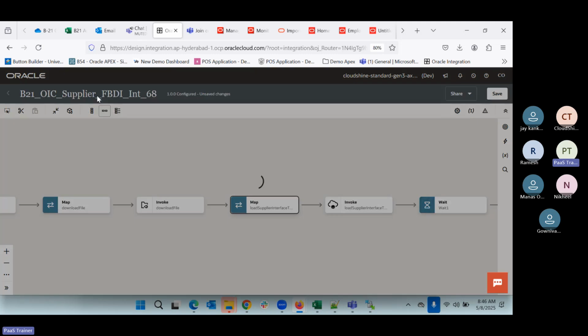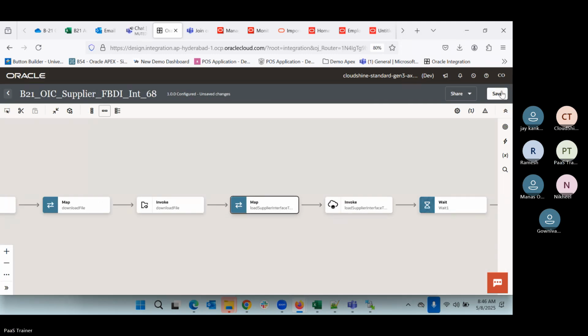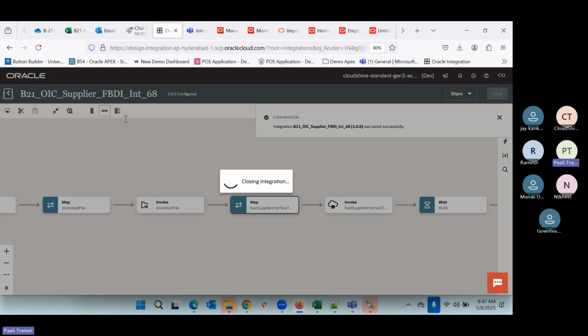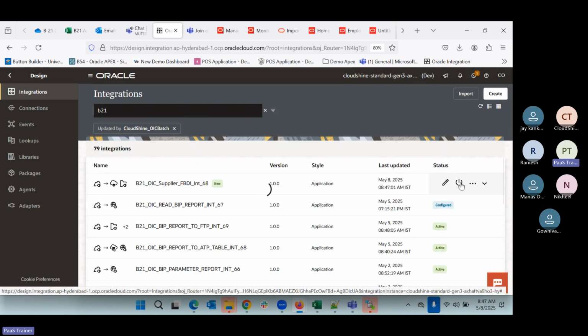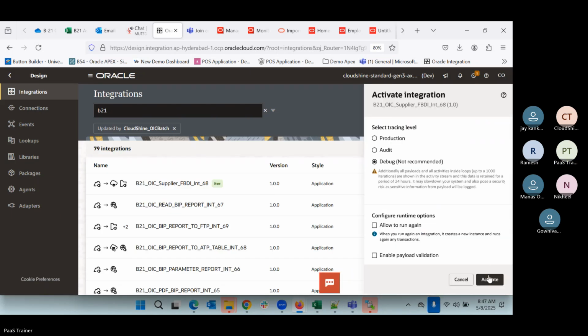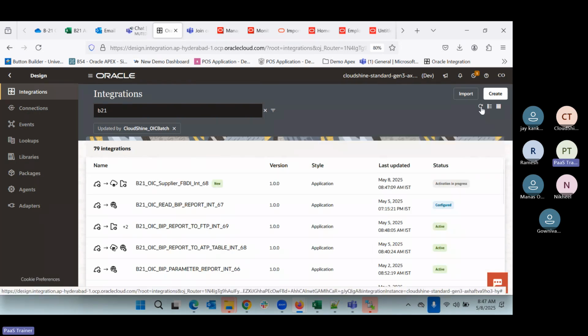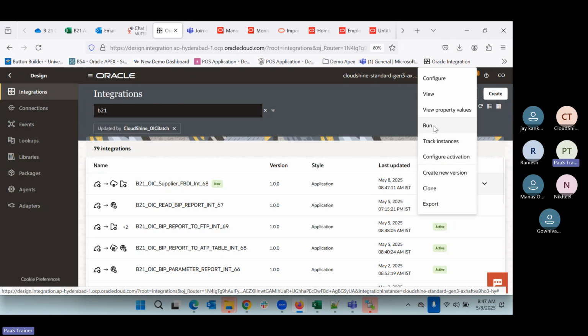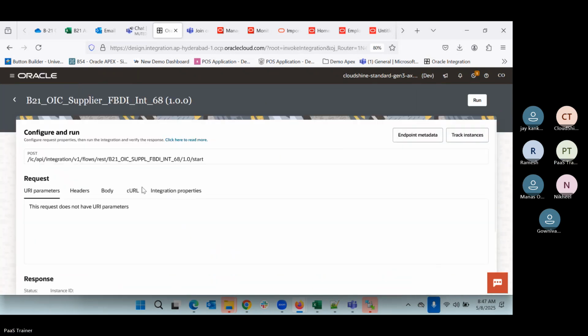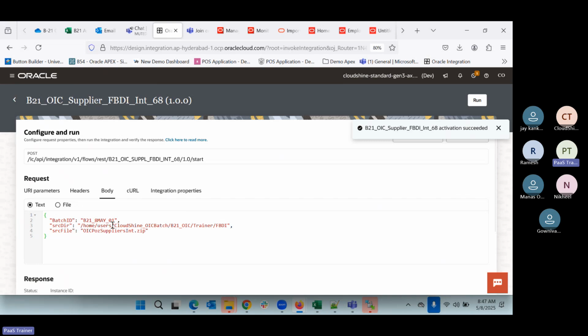So we have validated. Now we can come back again. We can go and do the save. Come back again and now activate the integration again. Refresh. Now we can go and run the code again. We can say body, same information we will do. We can say run.